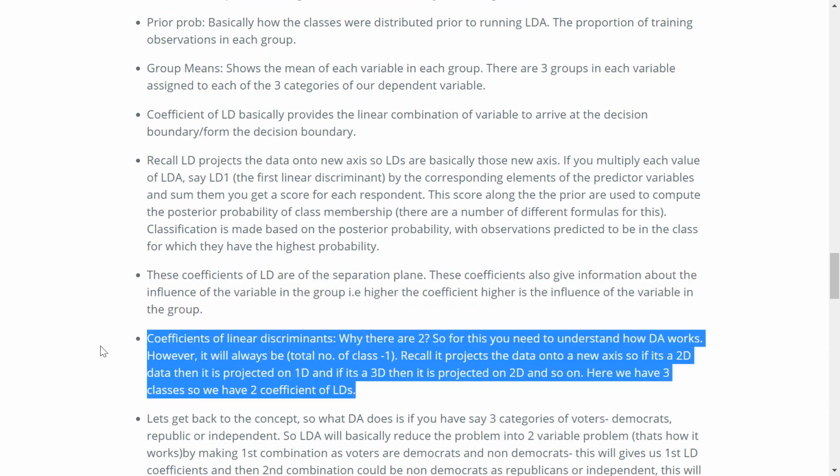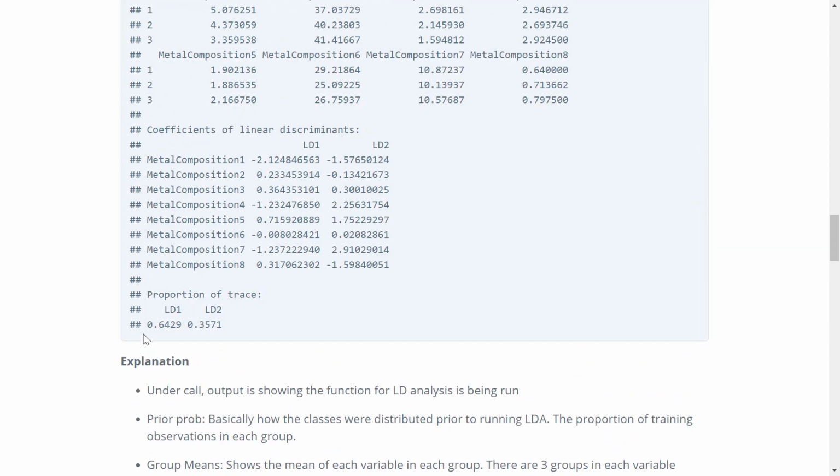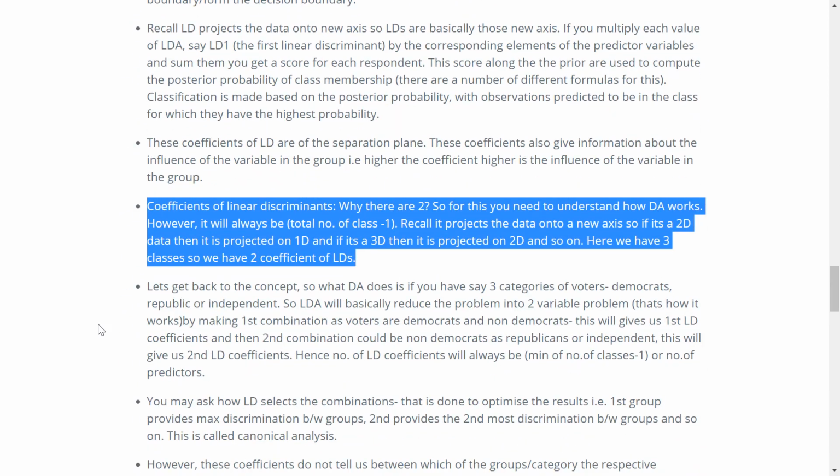Now if you see the coefficient of linear discriminants, there are two coefficients. Now the question is, why are there two coefficients? For this, you need to understand how discriminant analysis works. However, it will always be total number of classes minus 1. So now let's understand how it works. Recall that LDA projects the data onto a new axis. So if it is 2D data, then it is projected on 1D. And if it is 3D data, then it is projected on 2D, and so on. Now here we have three classes. So we have two coefficients of linear discriminants.